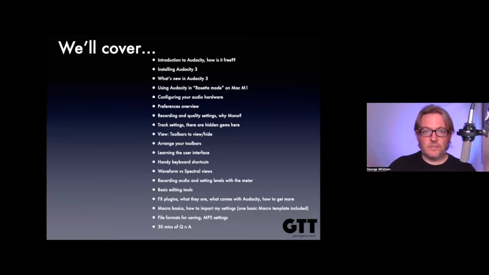Macro basics. What is a macro? What does it do? What's it going to do for you? And how, if you had a macro created for you, how would you import them to use them? File formats for saving your project, waves, or MP3 files, which settings you should use. And finally, questions and answers.